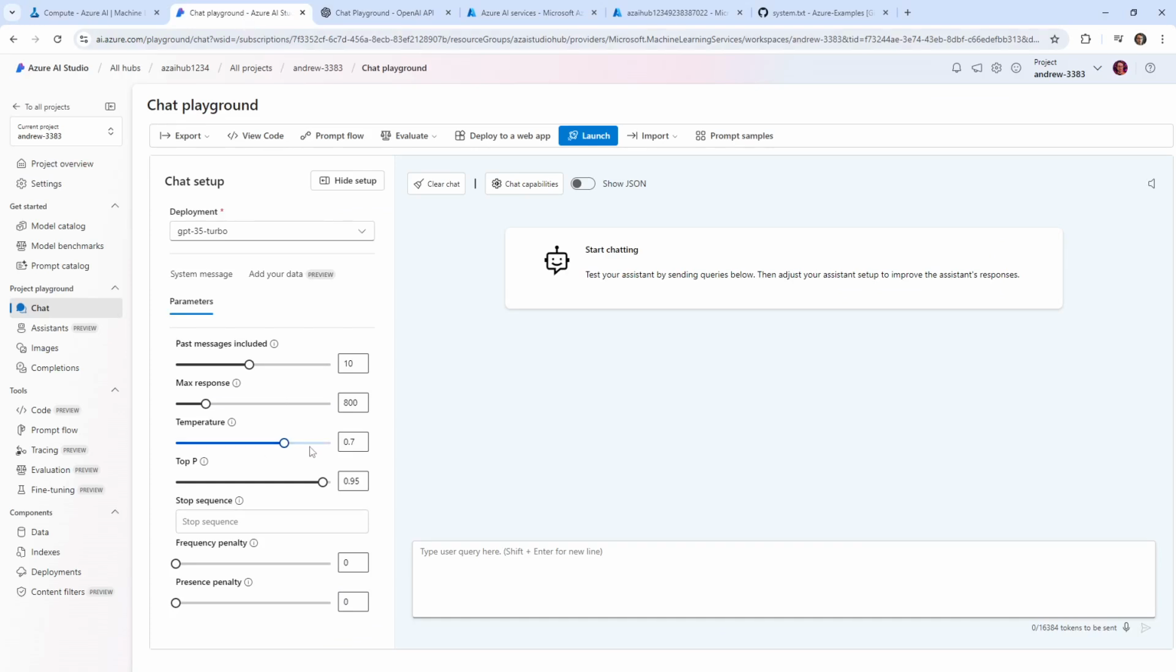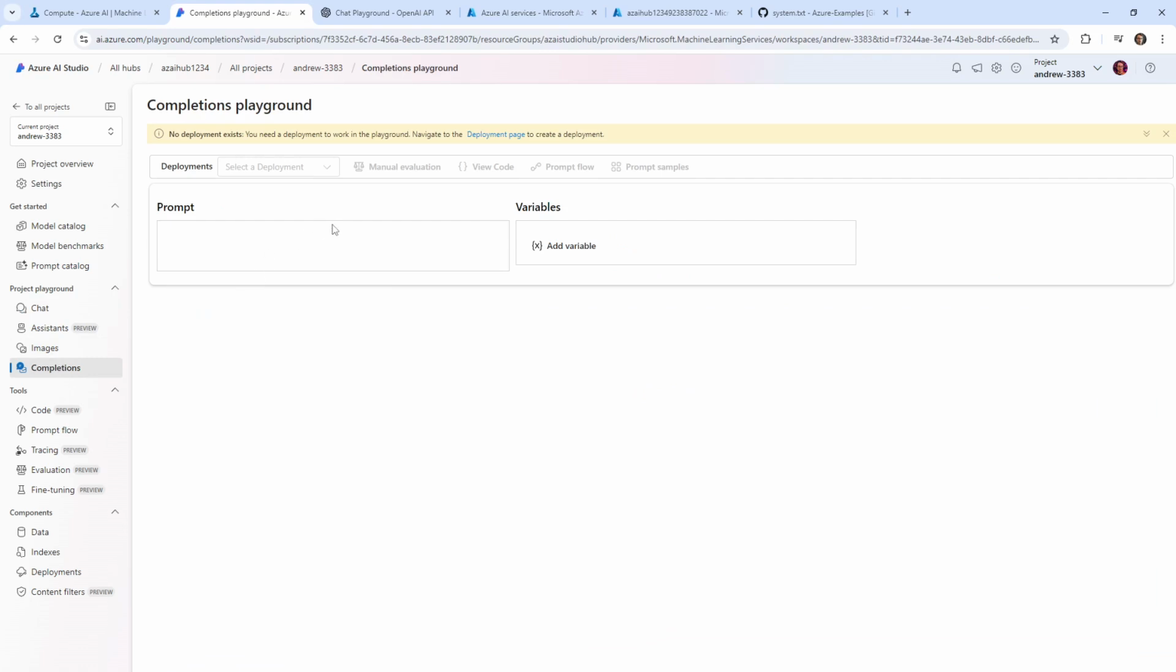You can see here that the temperature is at 0.7. So maybe a better example might be using this for completion as opposed to chat. But I might have to deploy a new model for this. So I think that's what we'll do. We'll deploy a completion model as opposed to a chat model. Completion models are older, but I think it might make this a better use case.